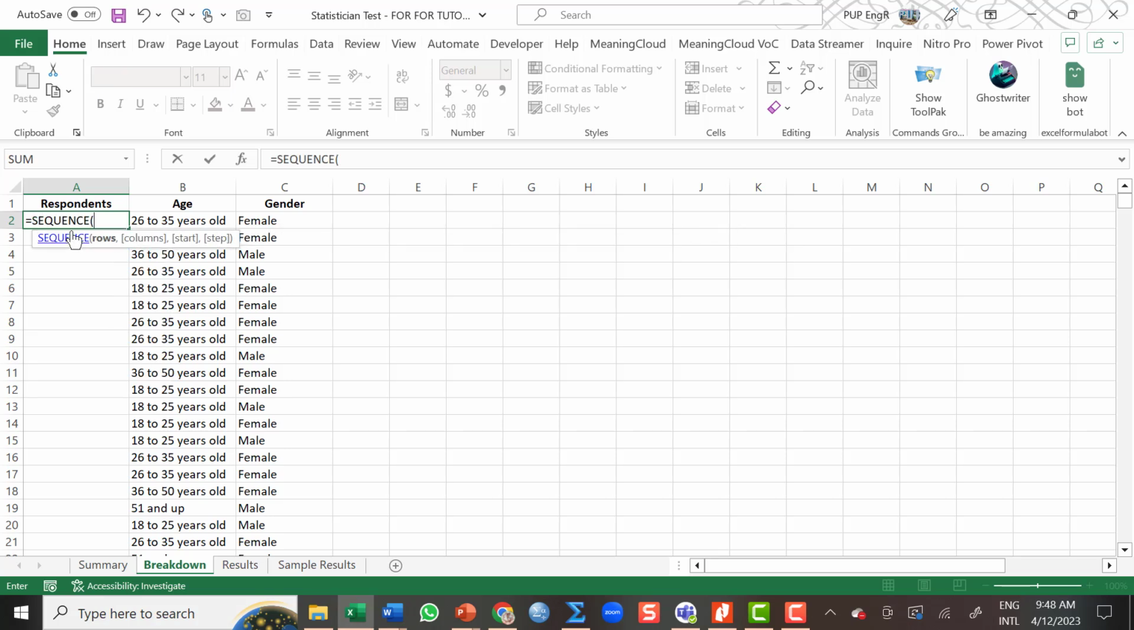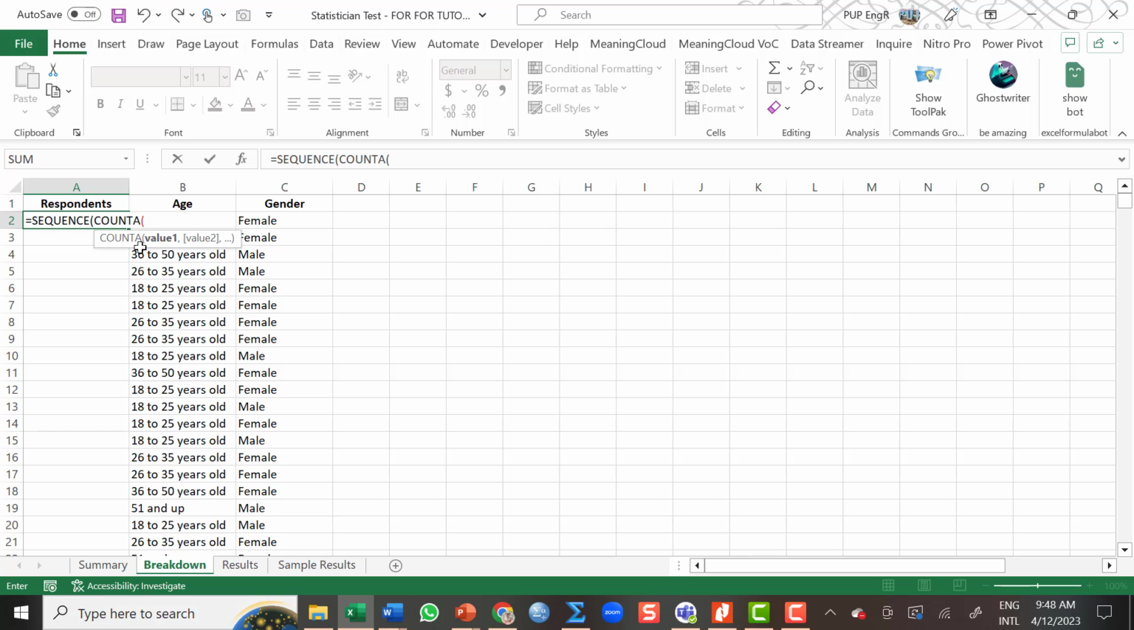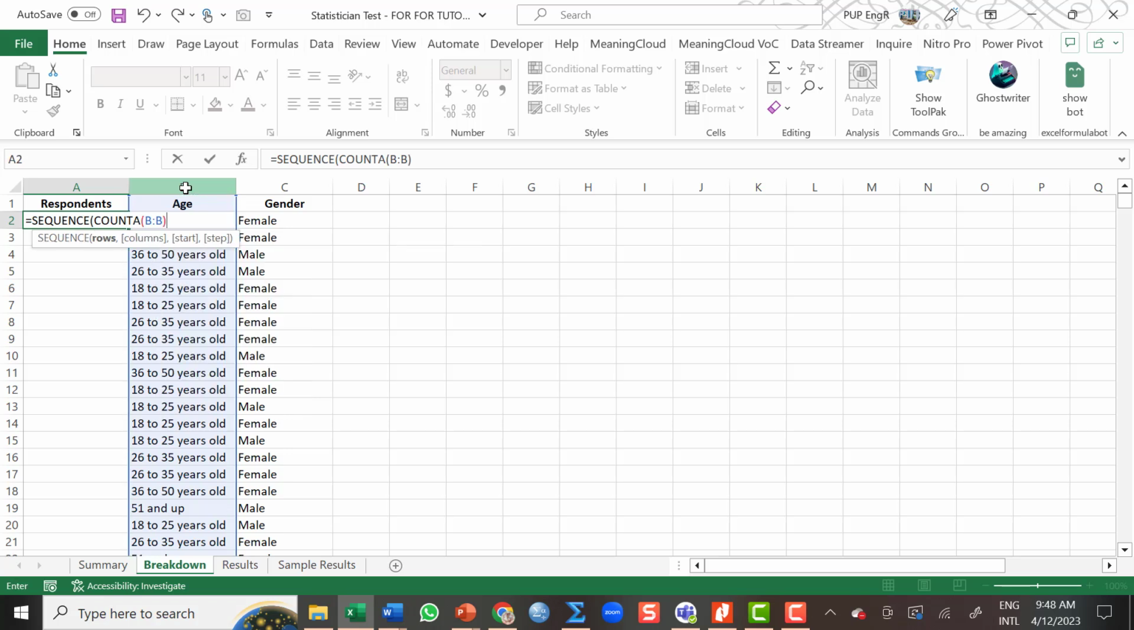Sequence, open parenthesis, and then COUNTA. Meaning, COUNTA counts the number of cells in a range that are not empty. Every time we add values or data to the column that we want to refer to, it will automatically generate a row number. For example, if I continuously add values to column B, it will automatically generate a number.